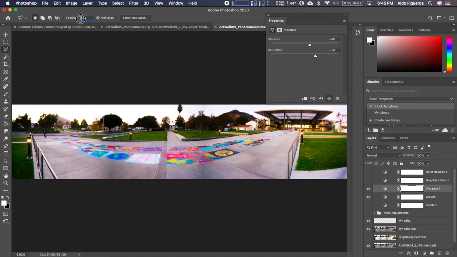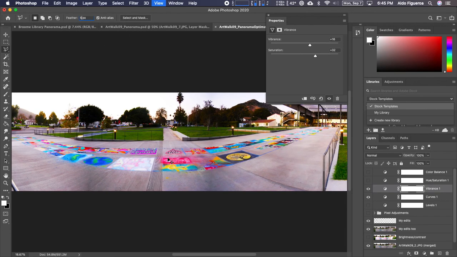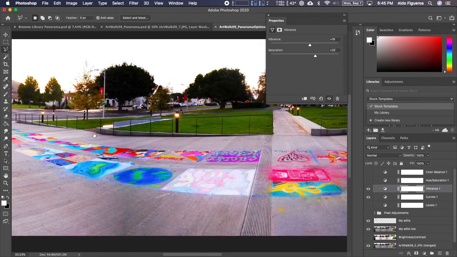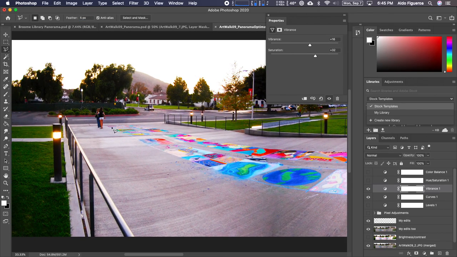So I want to increase this. Maybe let's go a small feather. I'm going to guess we'll try 5 and see how that works. So first step, I'm going to zoom in. I'm zooming in, and I'm just going to click all the way around the chalk drawings.